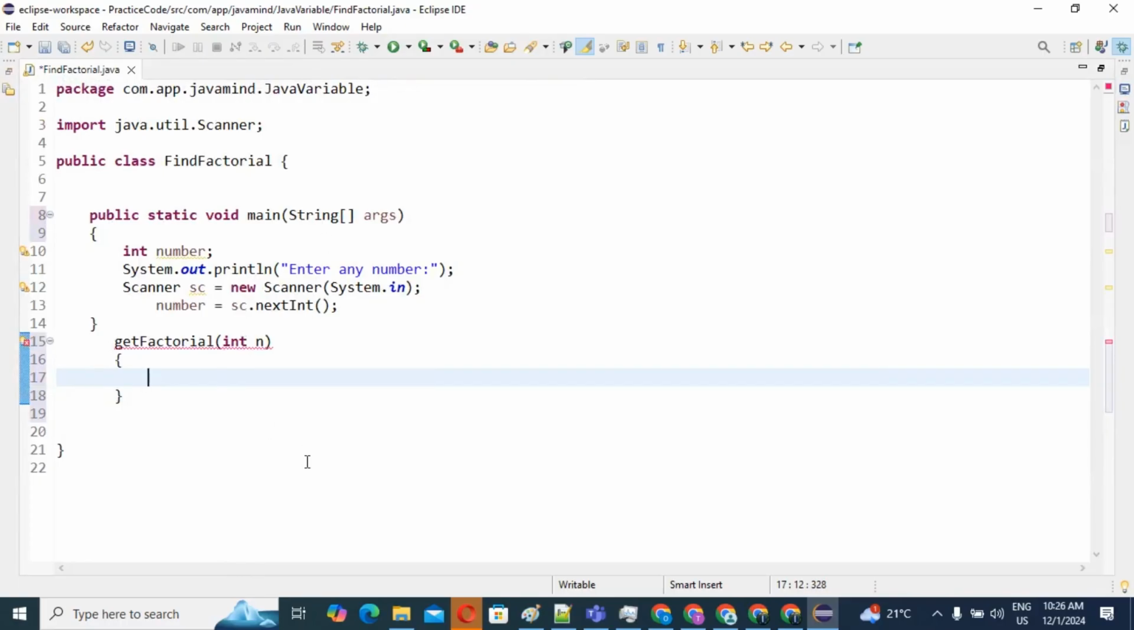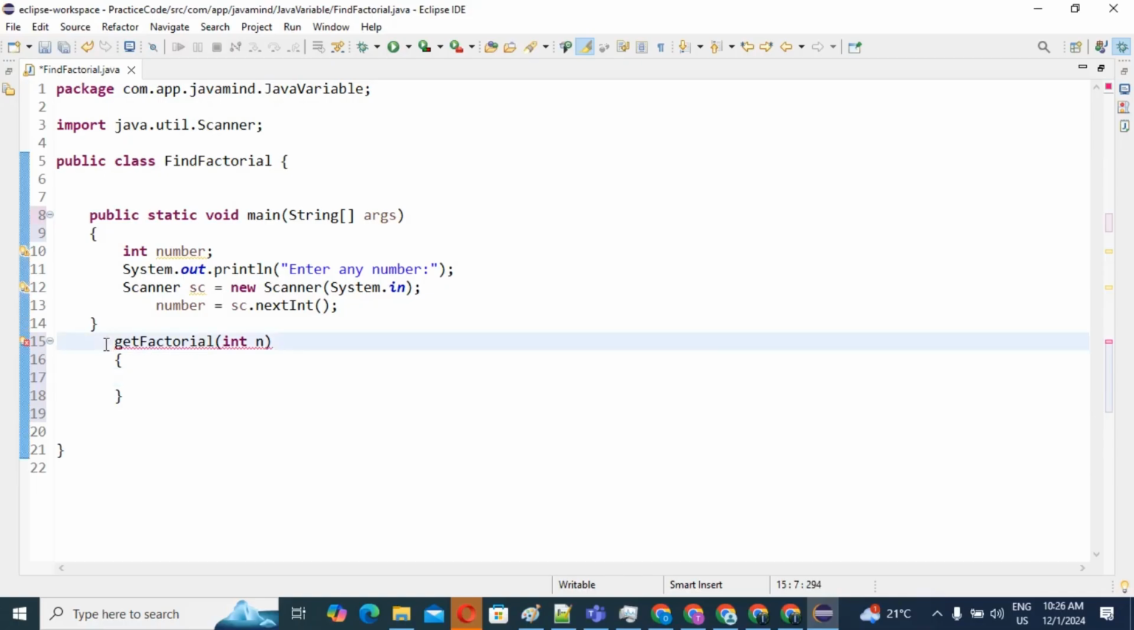I already mentioned, if you are going to find the factorial of any given number, definitely this getFactorial method needs to return something, right? Since I'm taking an int as input, this method should return int only. Here I have taken getFactorial and am passing the n value, whatever we get from the end user. Got it?